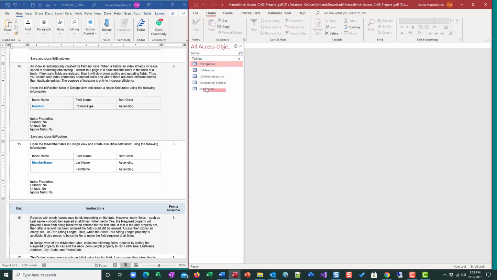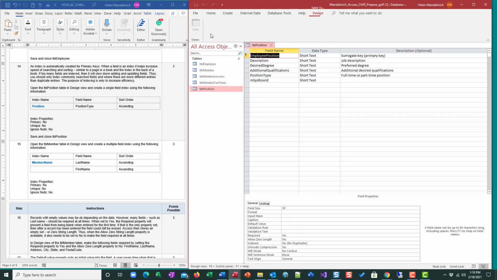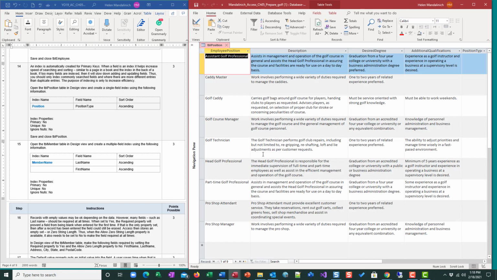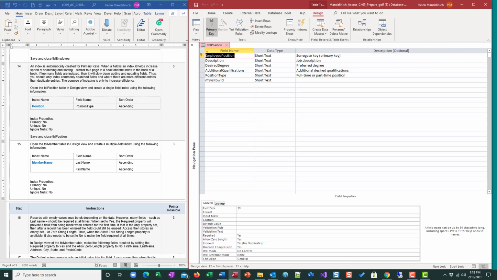So we're going to open the position table. I'm going to go into design view right now. Okay, so I am in Datasheet view right now, right? So if I go back to design, employee position is already indexed because, if you look down here, indexed, yes, no duplicates. And that automatically happens because I made it a key.